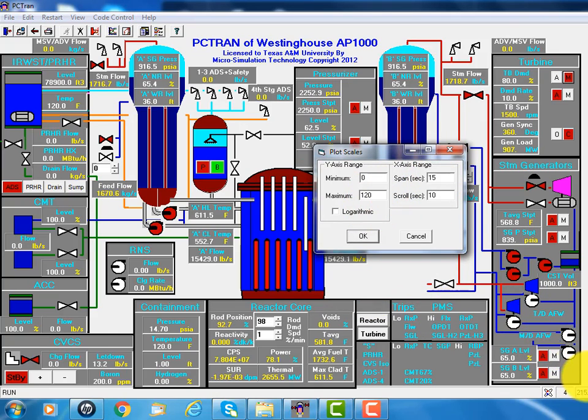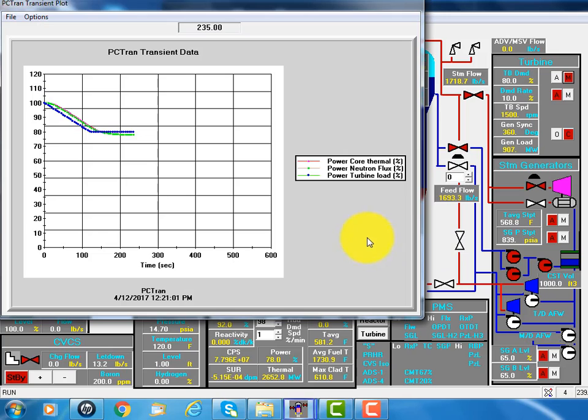So far we have run 200 seconds. Suppose I type here 600 for the time span in seconds. You see the turbine power go down 10% per minute. So in 2 minutes it is down to 80%. The neutron flux and the thermal power follow that by the control system. So pretty soon we will reach a new equilibrium of 80% power, and then we can raise the power back. Okay, that's just like any other PWR.